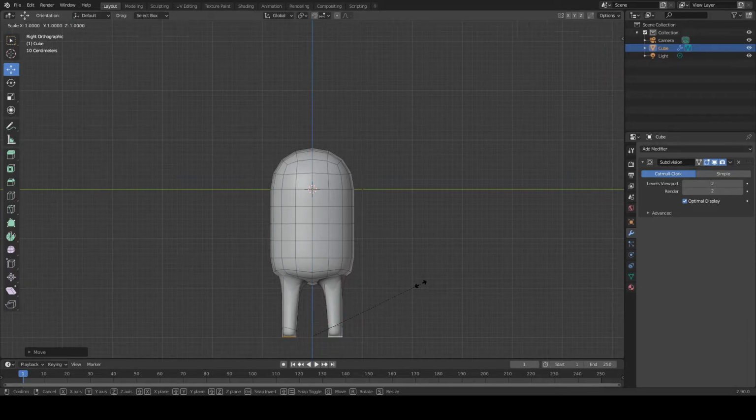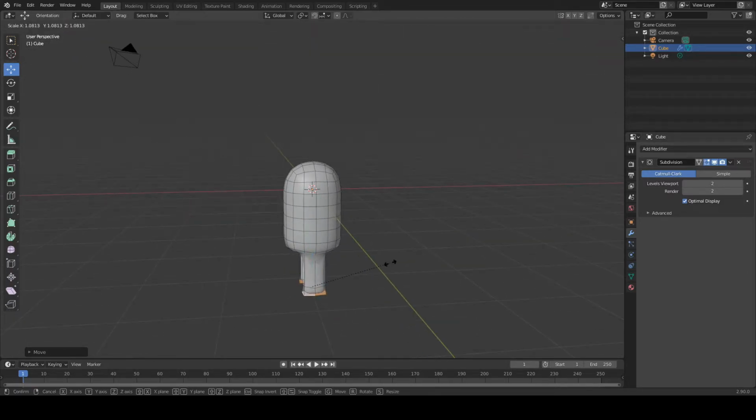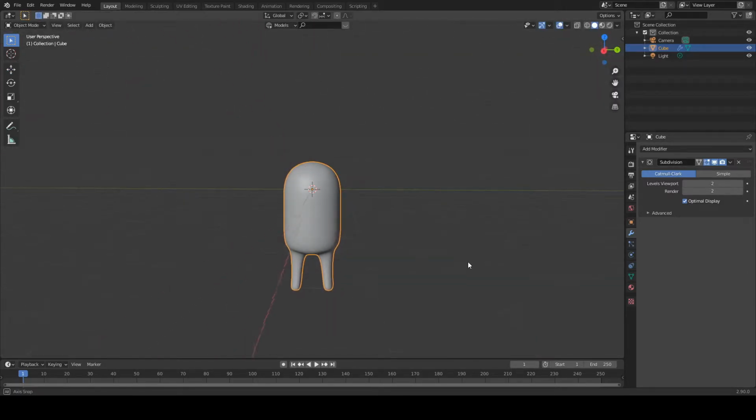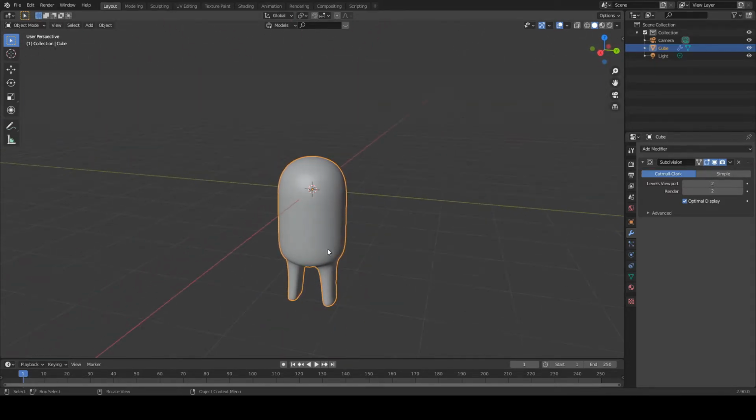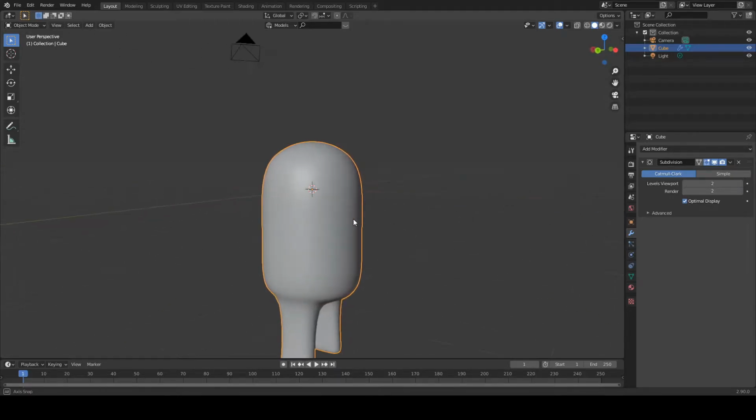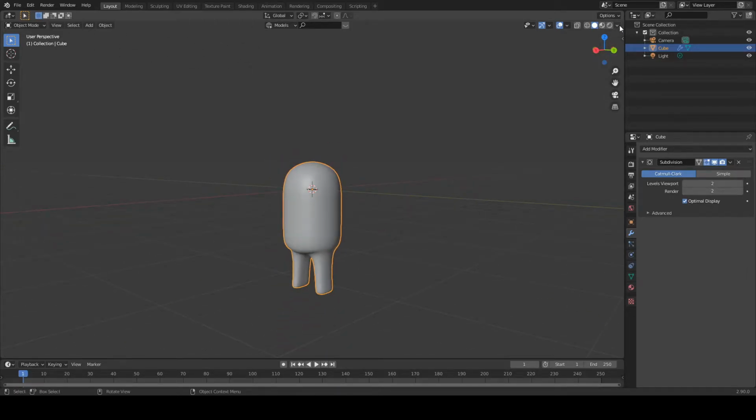So let's just do that a little bit. I think that's looking fine. It's looking a bit weird. You can always tweak it later. So that's our base mesh.